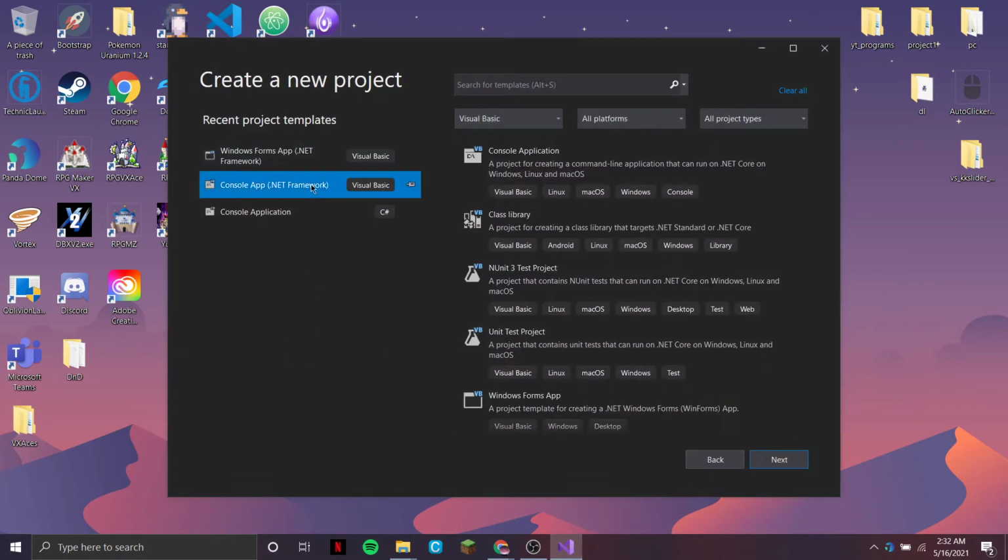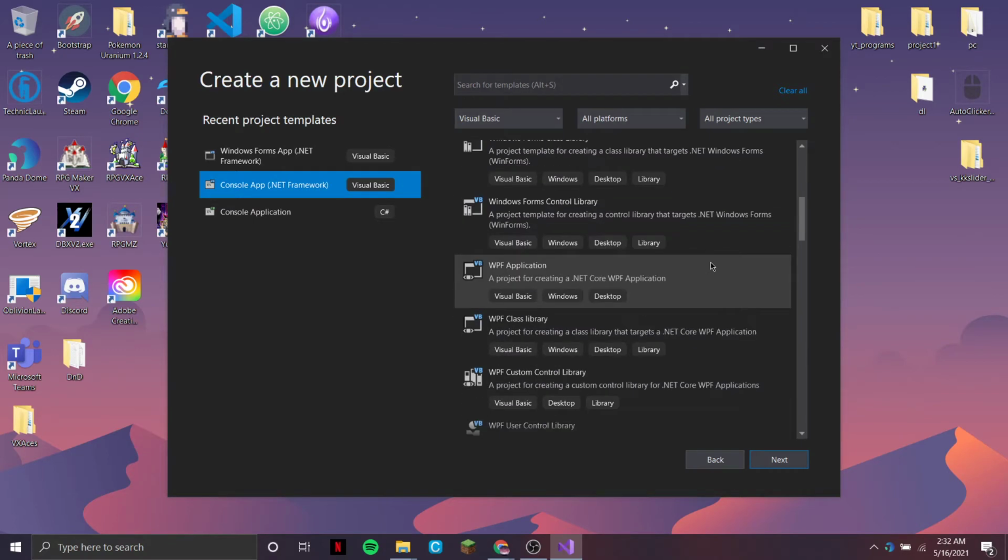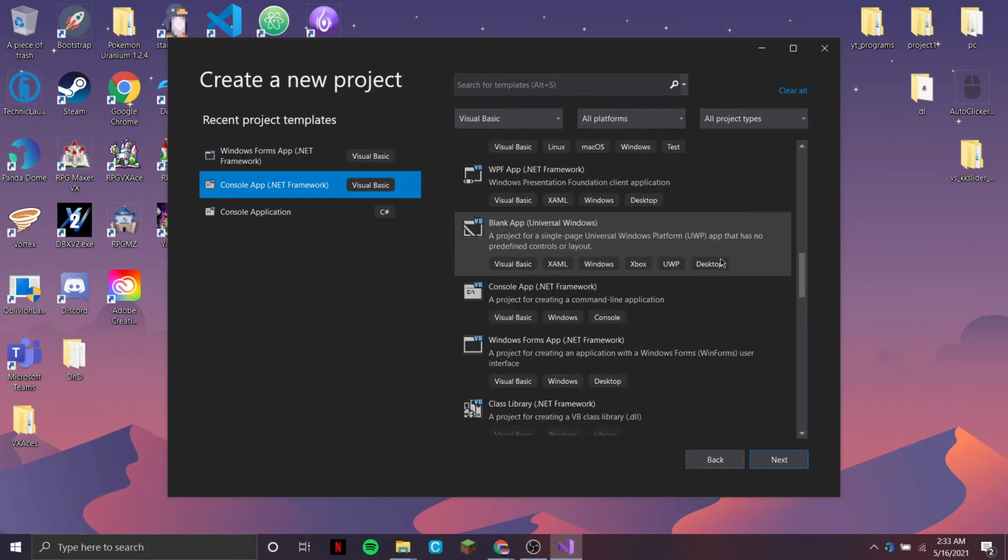Now here we're going to make a console app in Visual Basic, because as I said, we're going to start out learning Visual Basic, just to kind of get a feel for it, right? Now, the console app for Visual Basic, depending on which you choose, as you can see, each of these has different, not parameters, but tags, really. And what these tags do is they tell you where the program can be used.